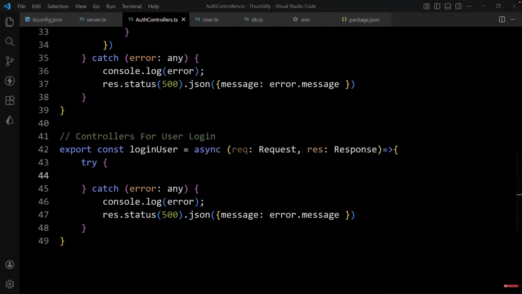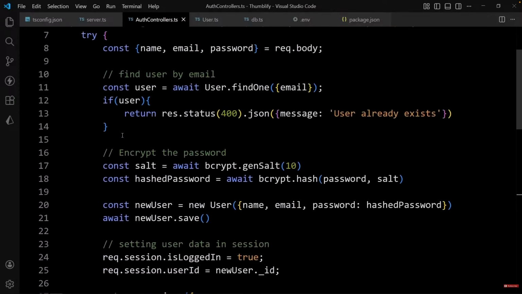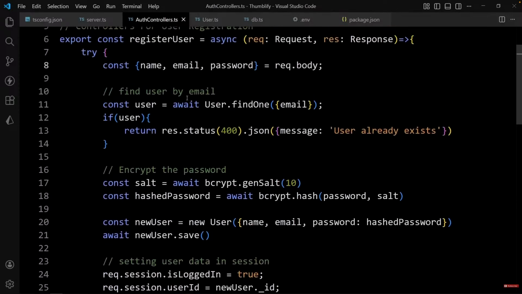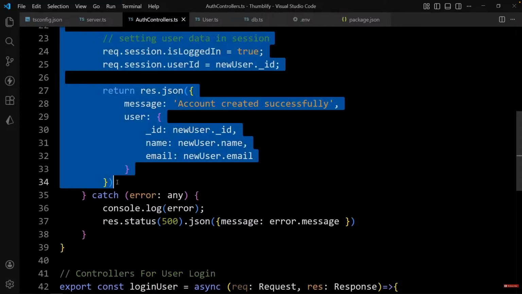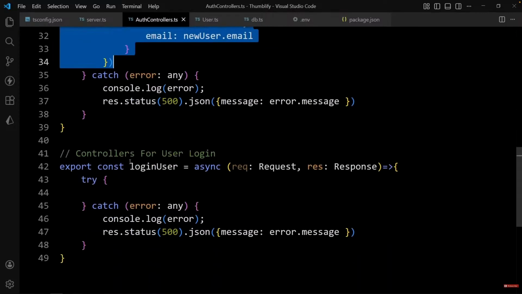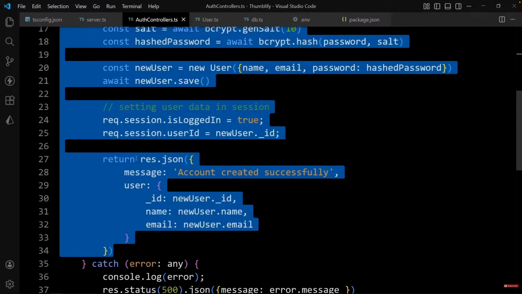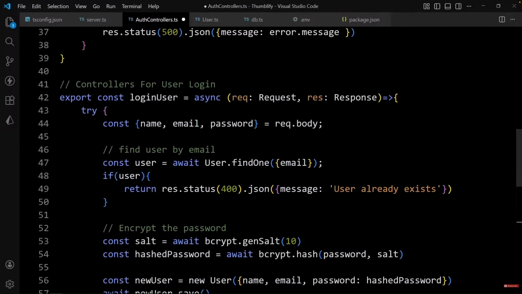Now come here in the try block. Now in this try block we have to add the logic using that we can allow the user to log in. So I'll just copy the same code from the try block written in the register controller function. So just copy everything from here and I'll paste it here in this try block. Now for login we only need the email and password. We don't need this name, so we will get the email and password from the request body.